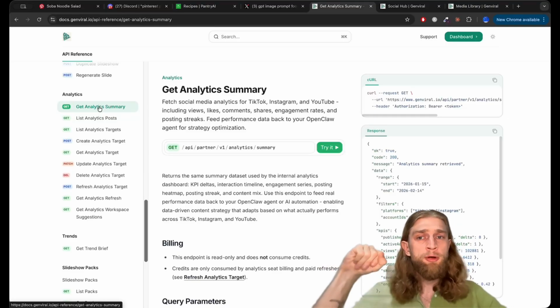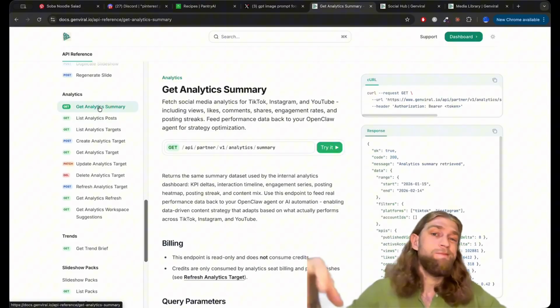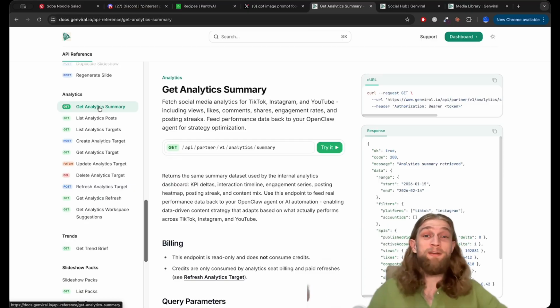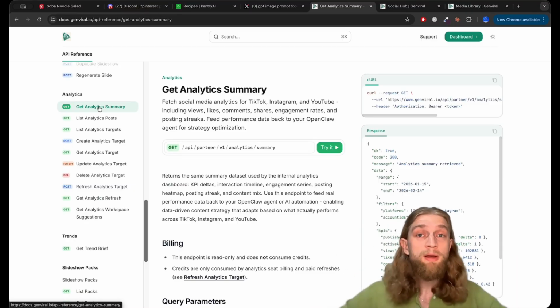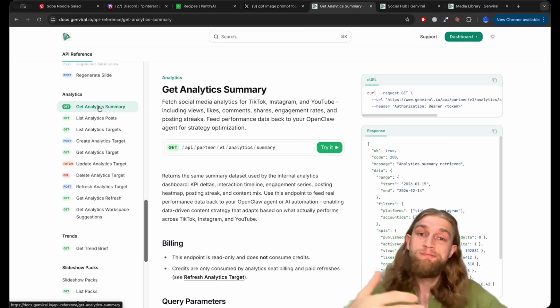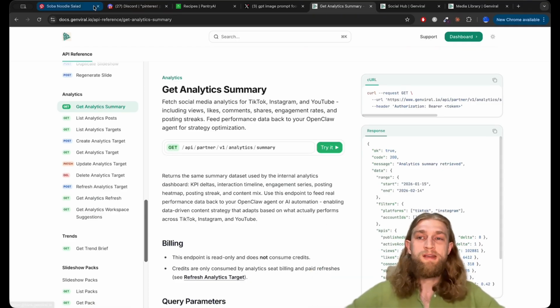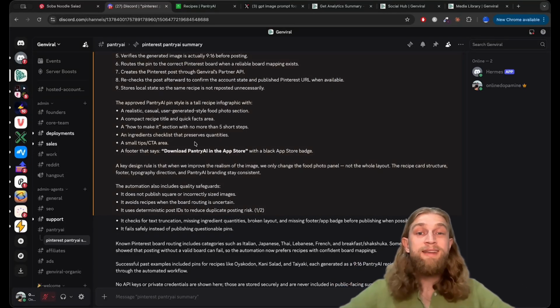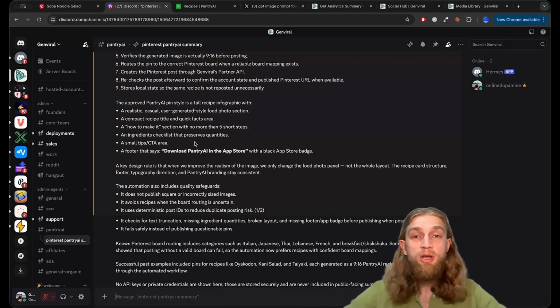Meaning if there are certain categories of pins, like let's say dinner or chicken recipes or whatever else it may be, and those are doing better on average than others, then it might make sense for your agent to take a look at the data and maybe tailor the content towards those specific topics more often than not. And so that's it. That is how you set up automation using Hermes agent, GPT Image 2, and in this case, a product called GenViral to be able to post to Pinterest.